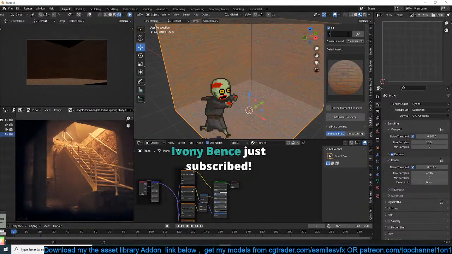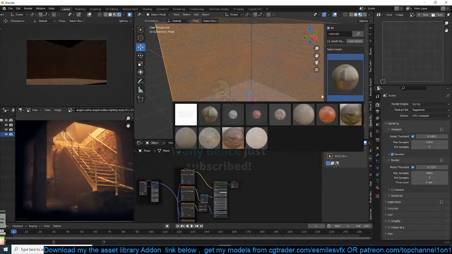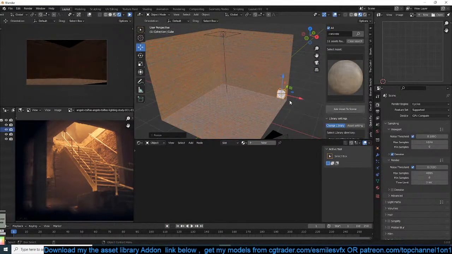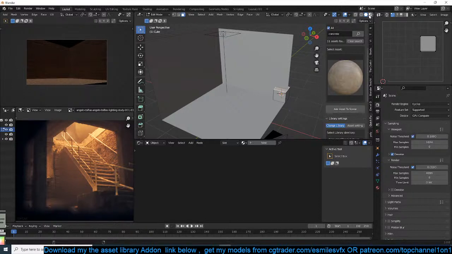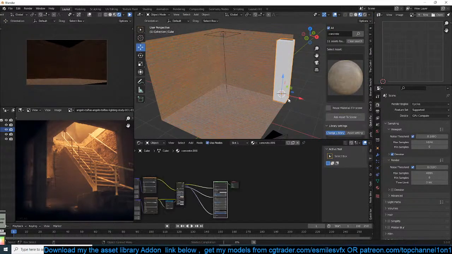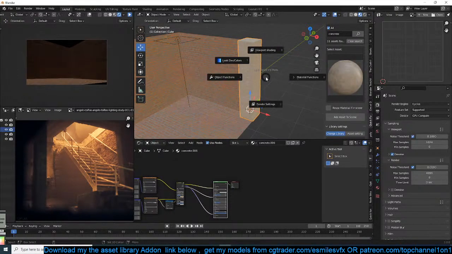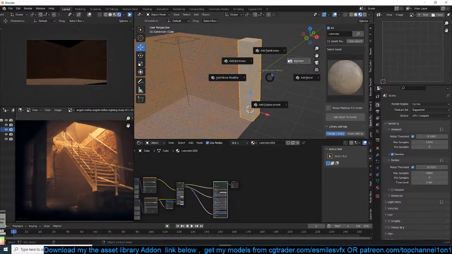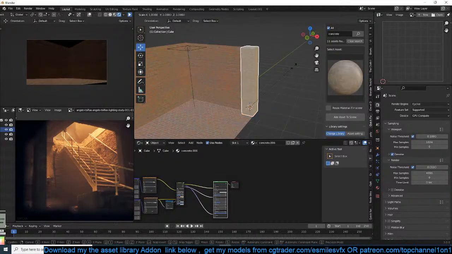Let me search for concrete material and create a few beams. So I'll just add a cube here, extrude up, give it the concrete material I have, and I think I can add a bevel modifier. So I'll add a bevel modifier, bevel, that.